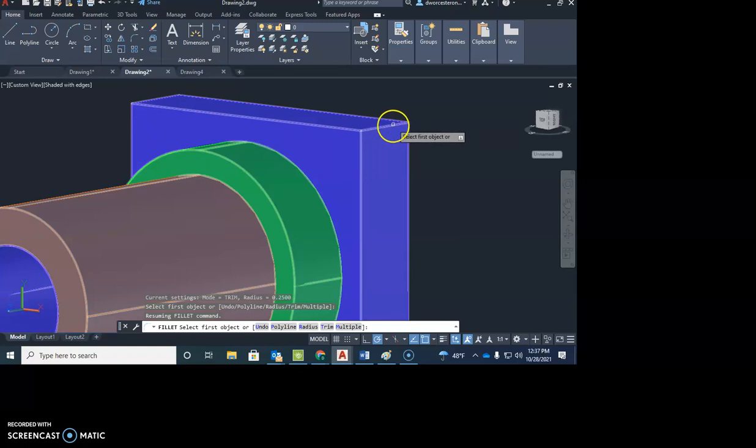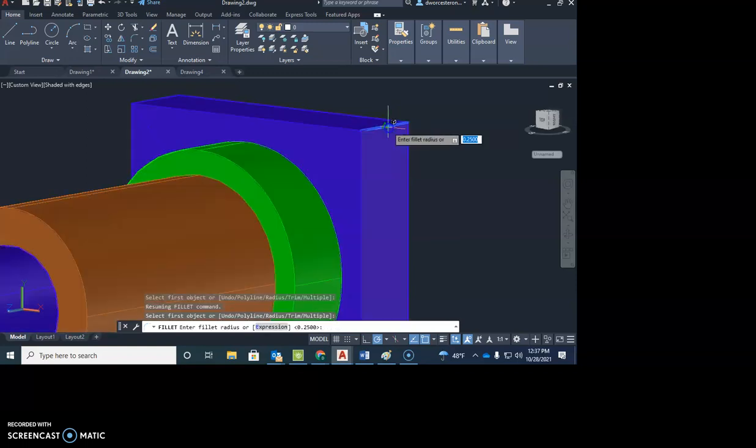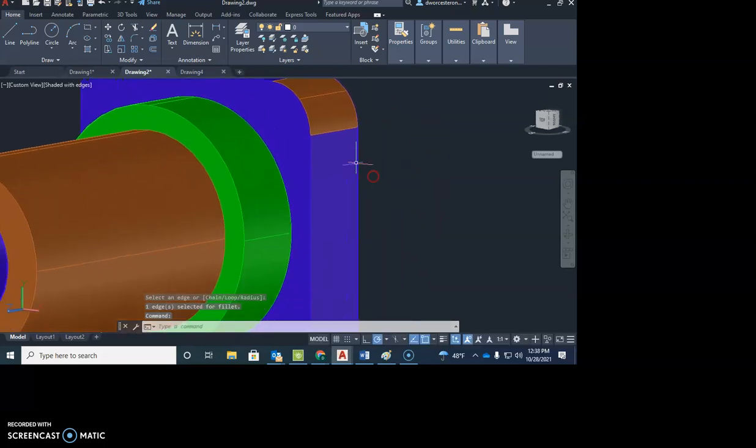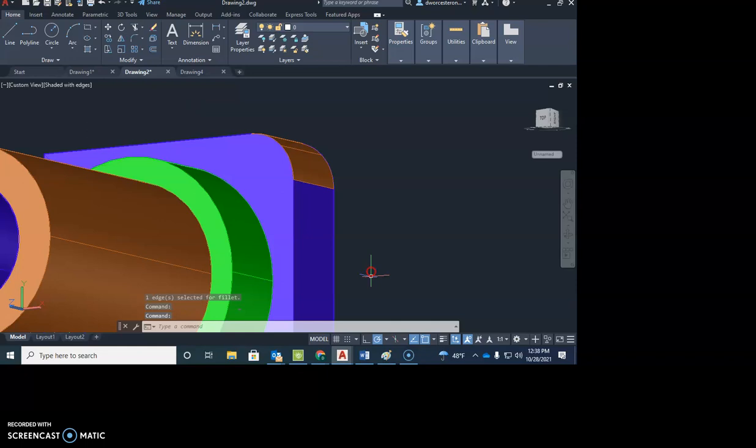Notice where my cursor is. Click on it. I want to fillet that at 0.5, so I'm going to type 0.5 and hit enter, enter. And notice what it does. Whatever current color you were picked on, I changed mine to orange. If you didn't notice that just a second ago, it will fillet it that color. It makes it so pretty.